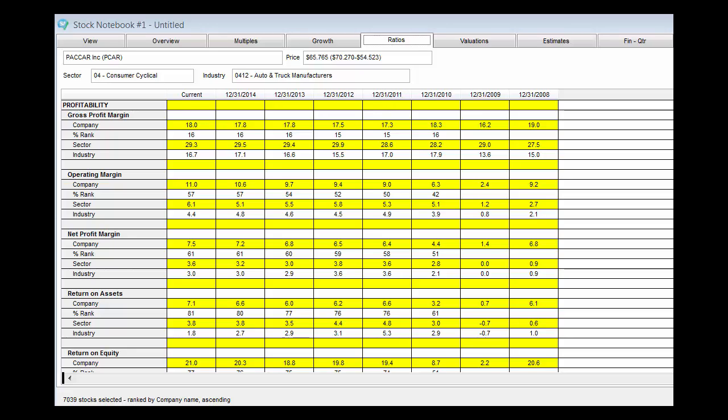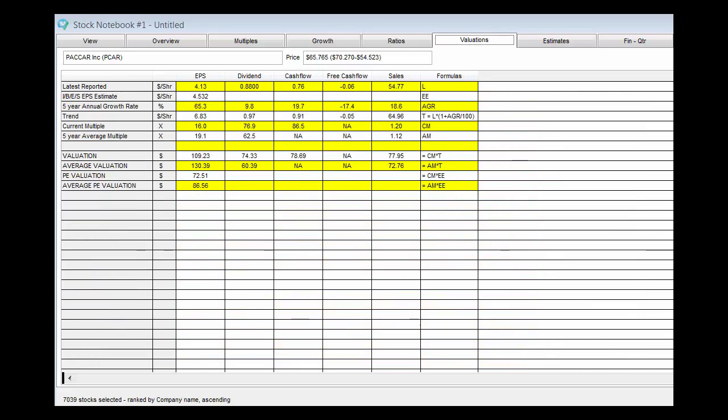The columns show the current data, last 12 months, and data for each of the last 7 fiscal years. The layout is similar to the Multiples tab. To help you make better investing decisions, Stock Investor Pro provides 4 valuations based on earnings and 2 valuations each for dividends, cash flow, free cash flow, and sales. Investors must take seasonal, cyclical, and product life cycle patterns into account when judging the reasonableness of the trend estimates.